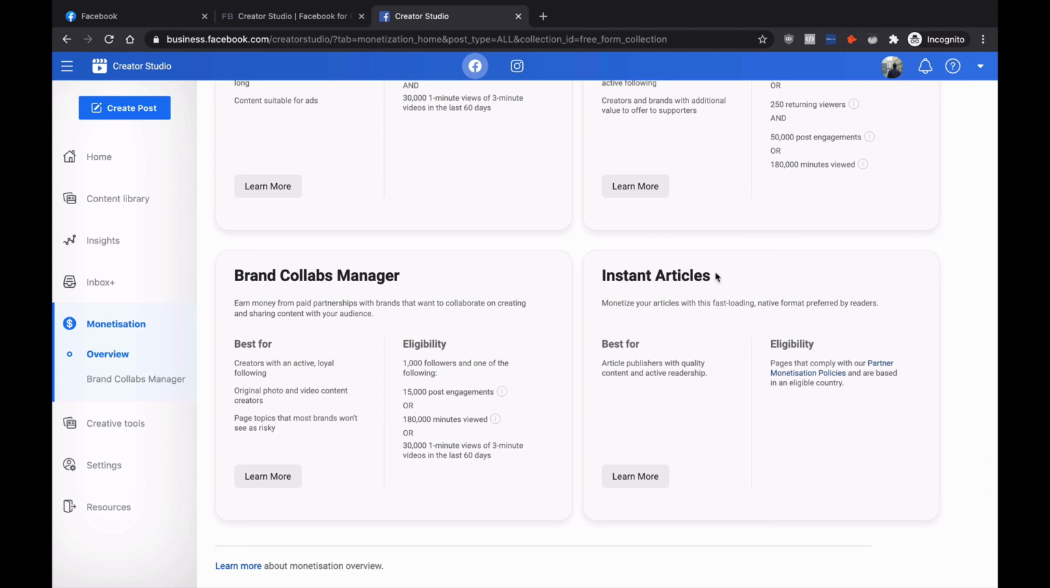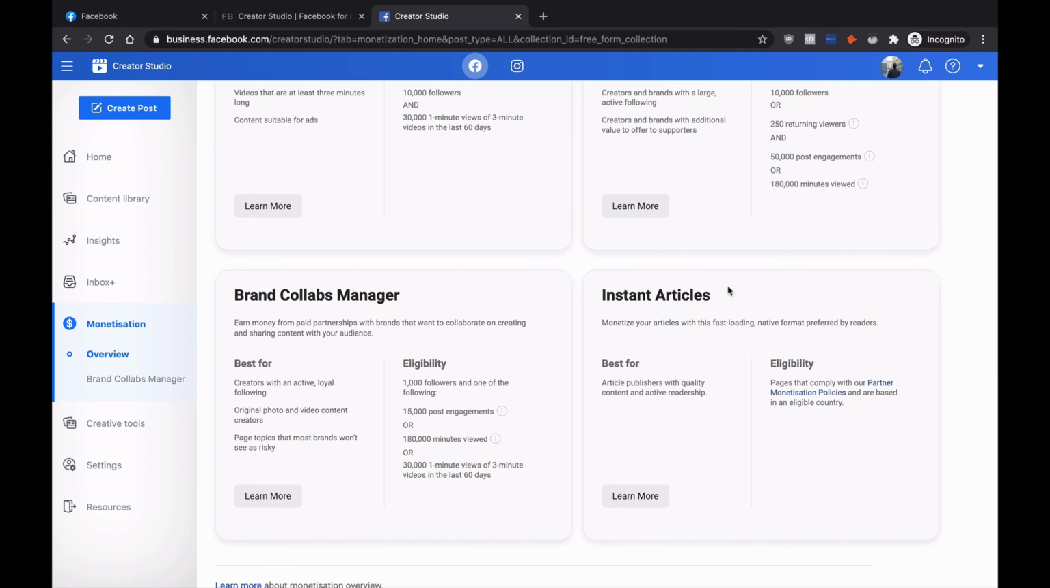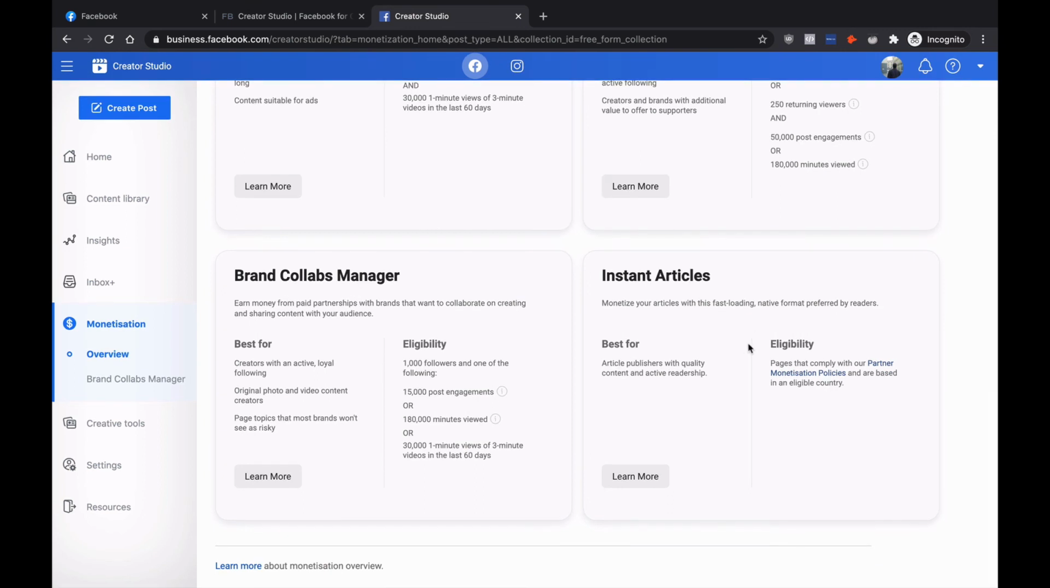We're going to go into instant articles, which I mentioned before. The reason why we mentioned this first is because it's something that our agency is eligible for, so we've already activated it. We have some things that we need to finish off before we can fully start using it. But just to read over what it's best for, they say article publishers with quality content and active readership. So as I said, if you're an indie musician or producer that is comfortable with writing and you enjoy writing, this is something that you should look into.